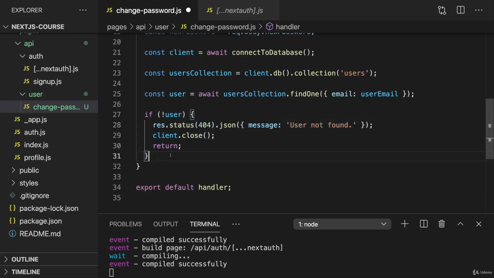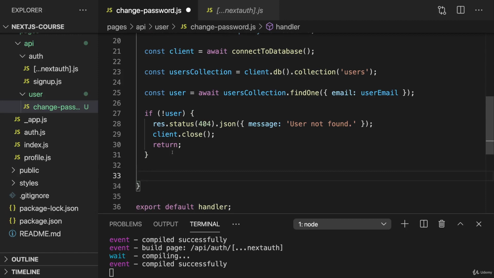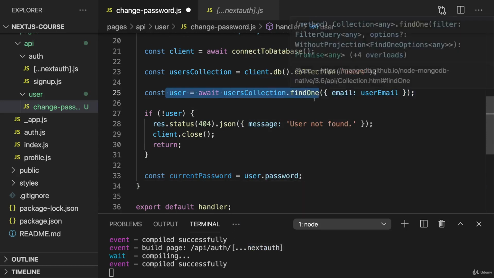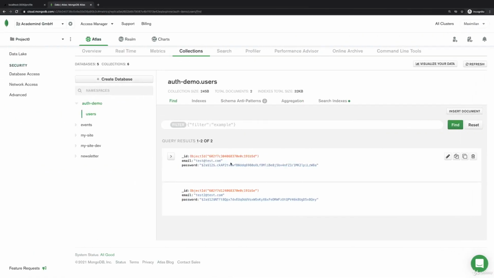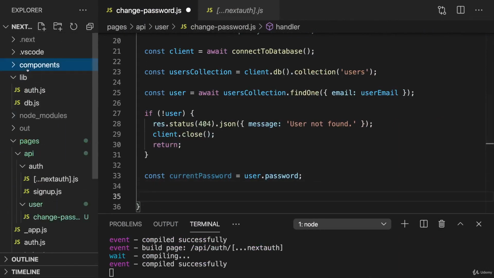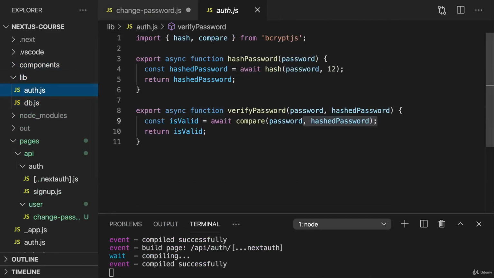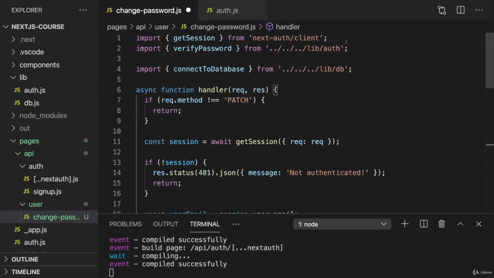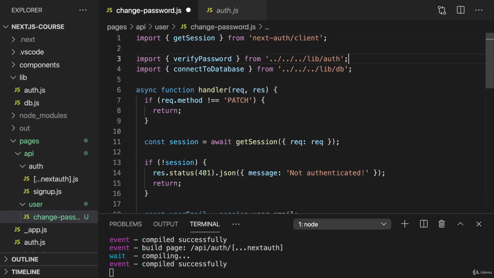Now, if we make it past this check, which we typically should, we can now verify the password. So we get the current password by accessing user.password. So this user document, which we get from the database, and there the password field, which is this hashed password. That's the current password now. And now we want to verify this. And for that, in the lib folder, we have this auth.js file with the verifyPassword function. And I want to call this function now. And hence we need to import verifyPassword from lib/auth. We need to add this import.